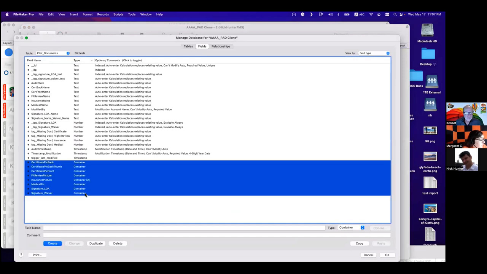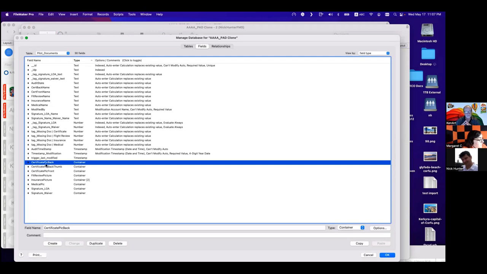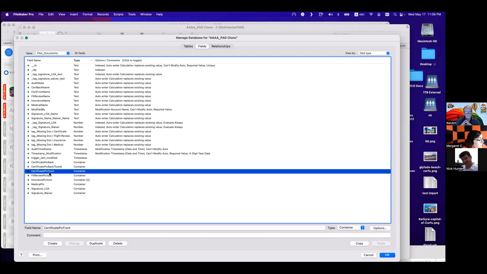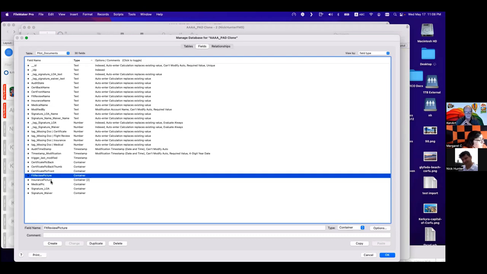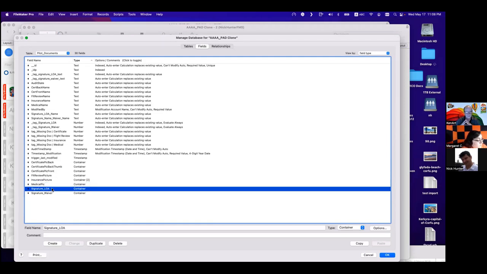All of those were containers where Ken was putting the files. So when you have one record, how many containers do we have? One, three, six, eight. Eight containers, one record, and on each container you have a file. So when you have this, it's easy to check if the file is inside the container or not, because the container is dedicated. This container is for the certificate picture back. This is for the certificate picture front. This is for the flight review. This is for the insurance. This is for the medical. And this is for the signature.